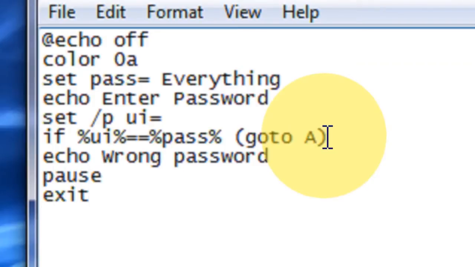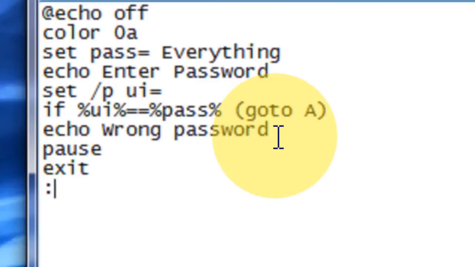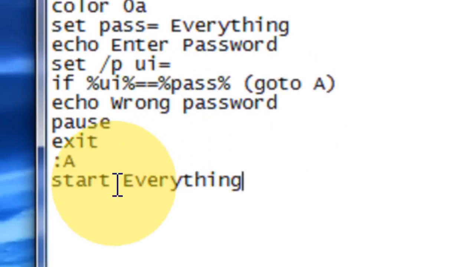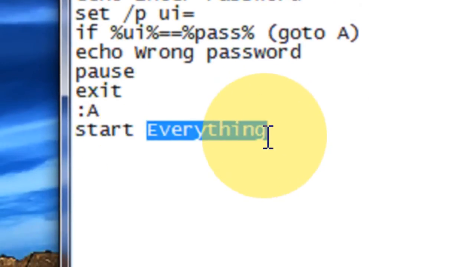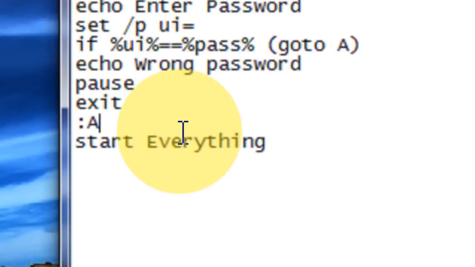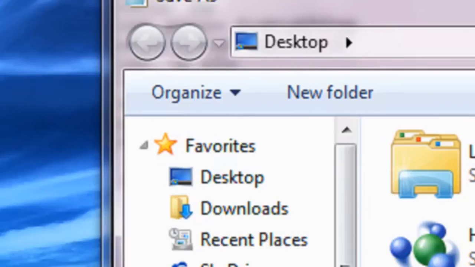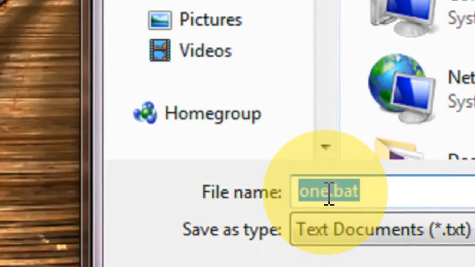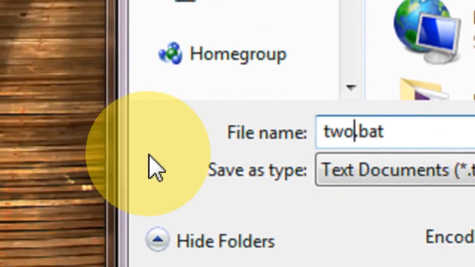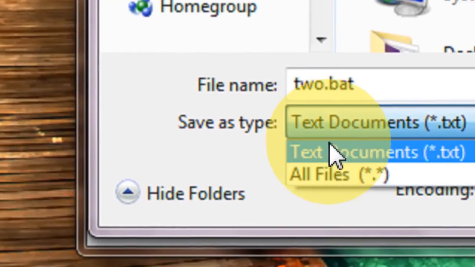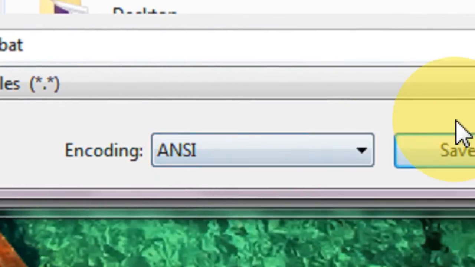Now we're gonna create the A part. So you're gonna want to type the colon, and then hit A. Enter, start everything. Now make sure this is your folder name, and make sure it's word for word as well. And that's pretty much it. Now you're gonna go to File, Save As, name your file whatever you want. Once again, I'll name mine two. And then change text documents to all files, and hit save.